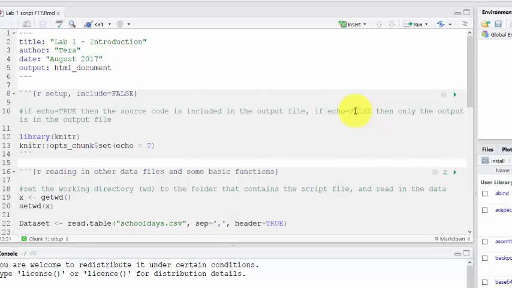And so if we have true here, then the source code is included in the output file. So when the output is created, and I'll show you how to do that toward the end, we have this piece that told R what to do, and then it also includes what that output is. Whereas if we set it to false, we only get the output. We don't get the script too. I think it's really useful to have the script, so I always keep it on true.